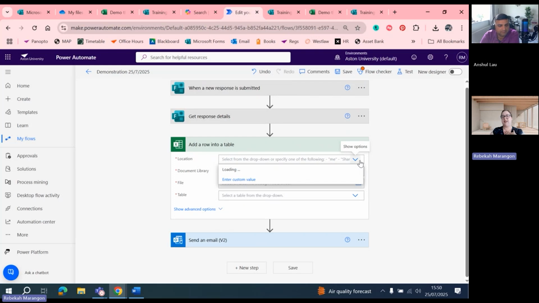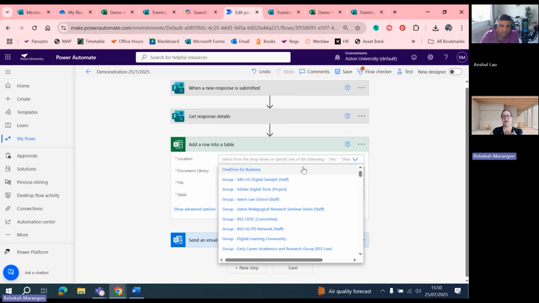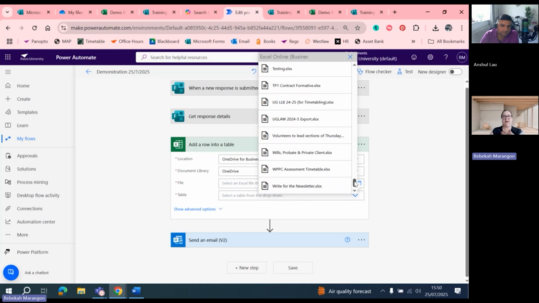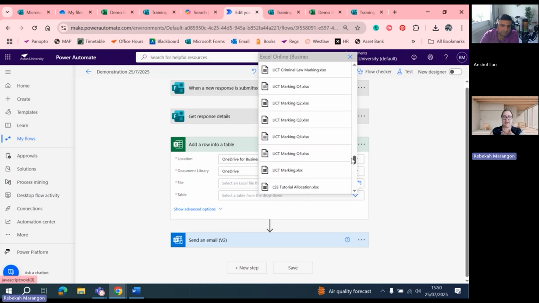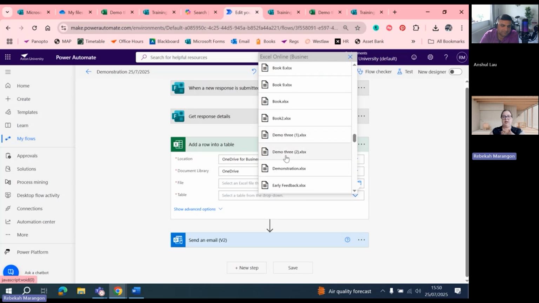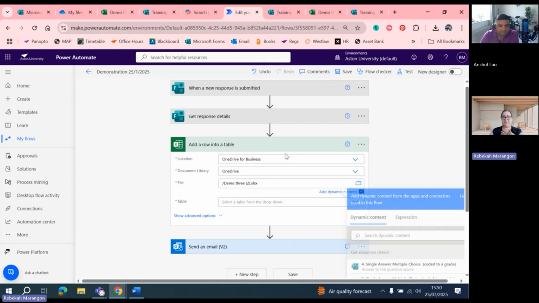So all I'm going to do is click on OneDrive for Business. It's finding your library, so OneDrive, finding my file, which is going to be buried somewhere terrifying in the multiple files that I have in this section. And it's called demo, isn't it? There you are. Demo 3. And then finding my table.